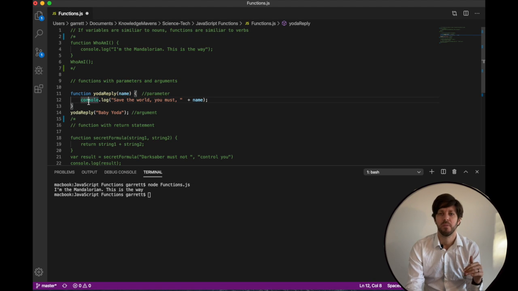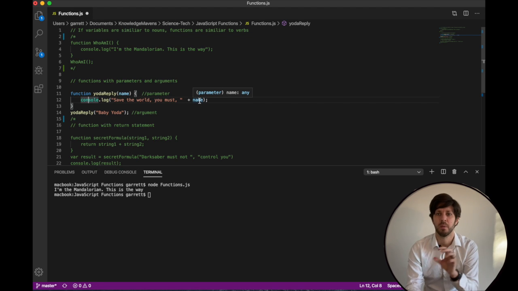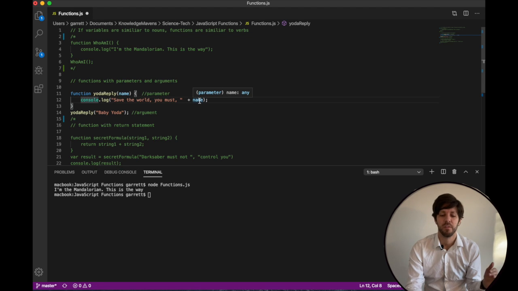We're going to do the same as before, console.log. I'm going to put some string in there. Save the world you must. And then plus name. So we haven't given it a name, we're just putting the parameter in there, some string plus a parameter. Now, when we call the function, like before we did yodaReply, that's our function name.